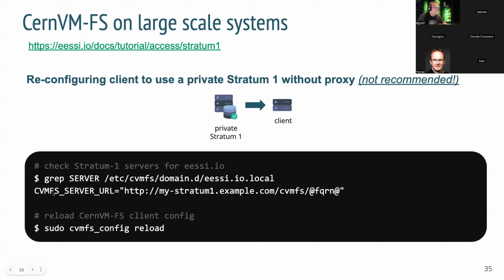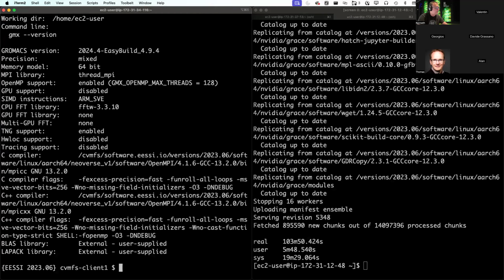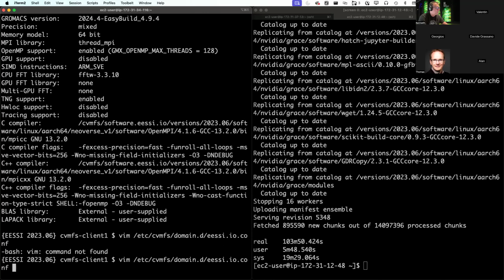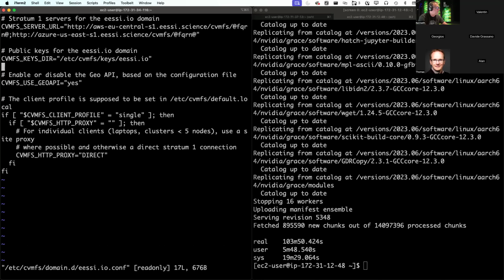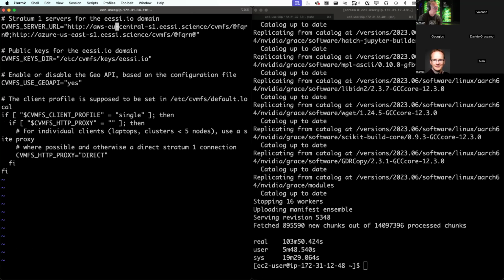So what we really want to do here is make sure that the CVMFS_SERVER_URL setting that we have, that is specific to eessi.io. So that goes into domain.d eessi.io.local. It's using our private Stratum 1 server. So let's go back to the client configuration here on the left. And in domain.d eessi.io, we'll go ahead and change this part. So out of the box, this is pointing to the two mirror servers we have in the cloud for EESSI.